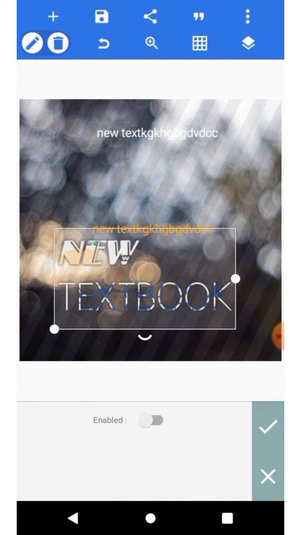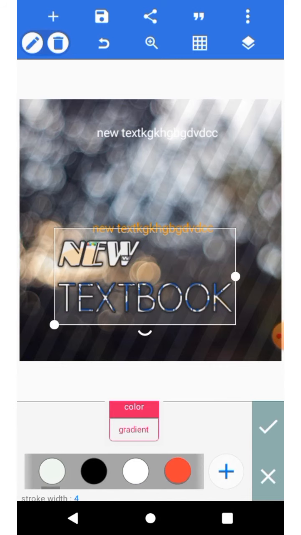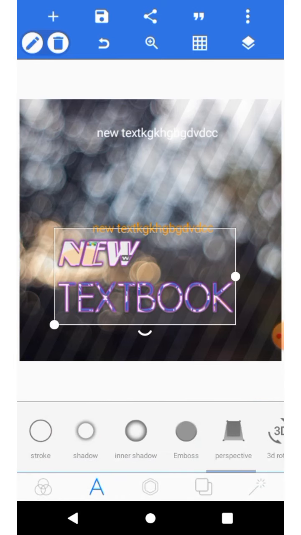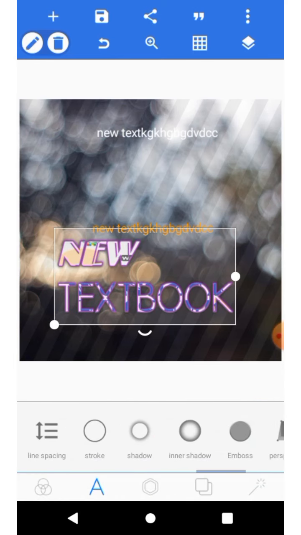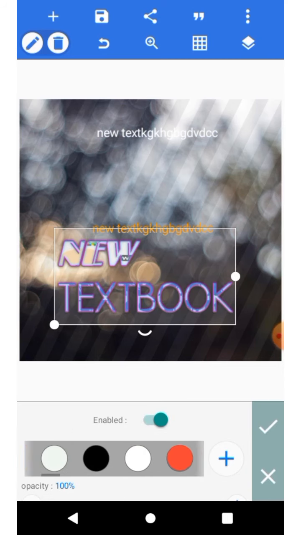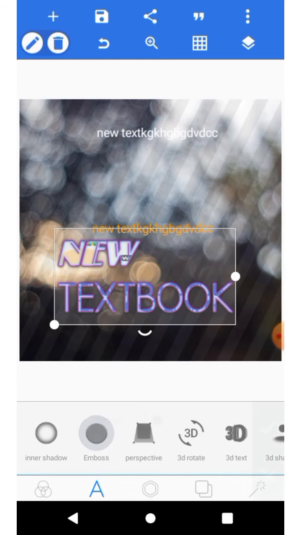So you can give it stroke. Yes, I love using stroke so much. I love it. As you can see, I love using stroke. So that's that and that. So the next thing is inner shadow. You can see it gives it shadow. Let's use normal shadow. Give it shadow, as you can see. So that's that on that. Emboss, yes.